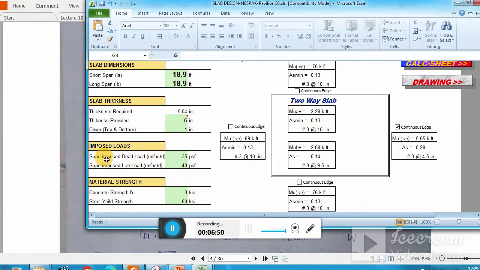The only reason it is different is the slab thickness. The thickness required for the slab is 5.5 inches, but they basically provided 6 inches, because this is the ACI limit criteria: you cannot use a thickness less than 6 inches, but we are using 5.5 inches. So here the loading is different.